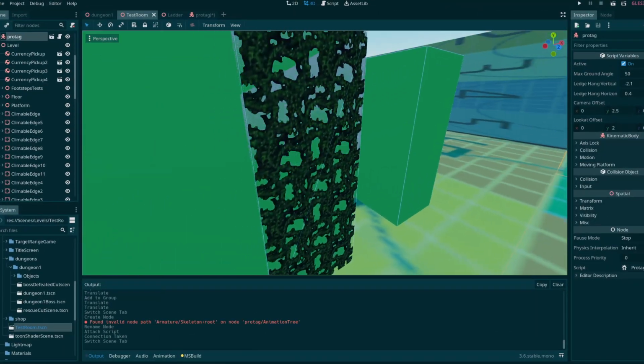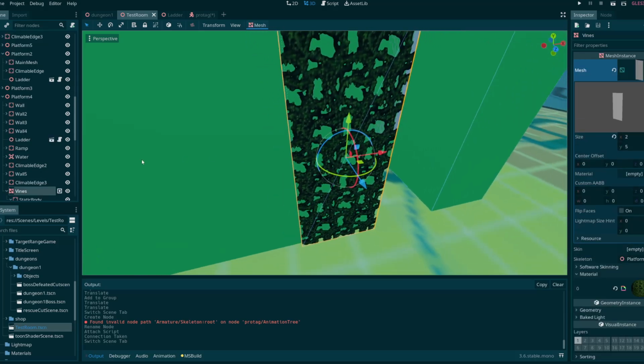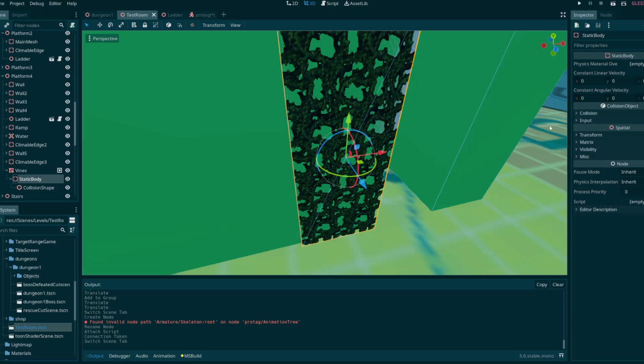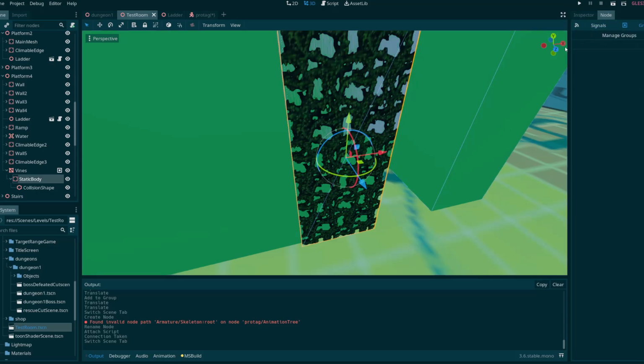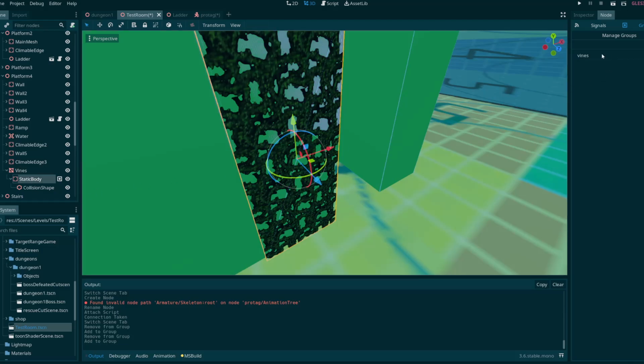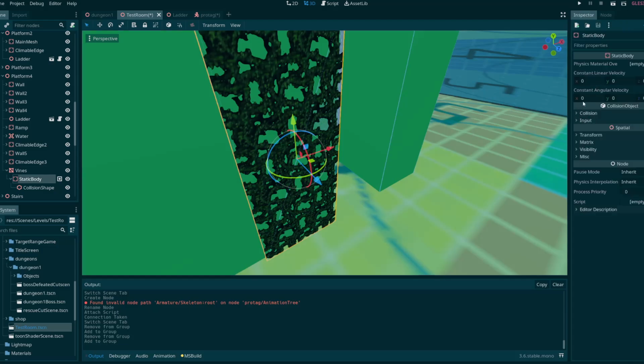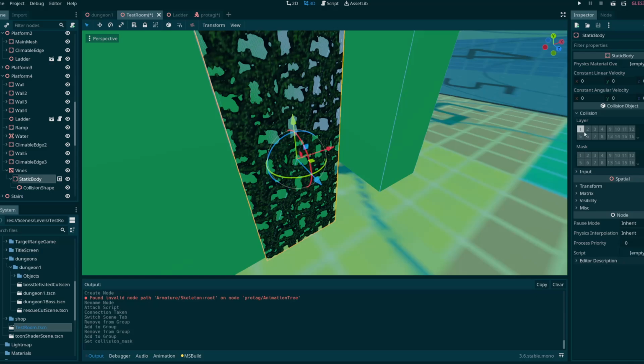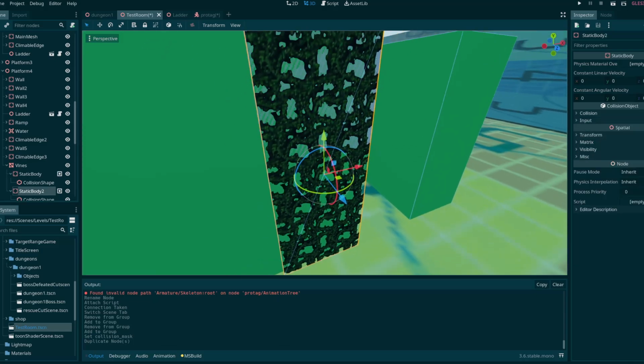I created this wall of vines that has a static body. Oh, I put the wrong thing in the group. Hold on. All right, so I have these vines with a static body that is in the vines group and is on collision layer 1. So that's the first thing I did.